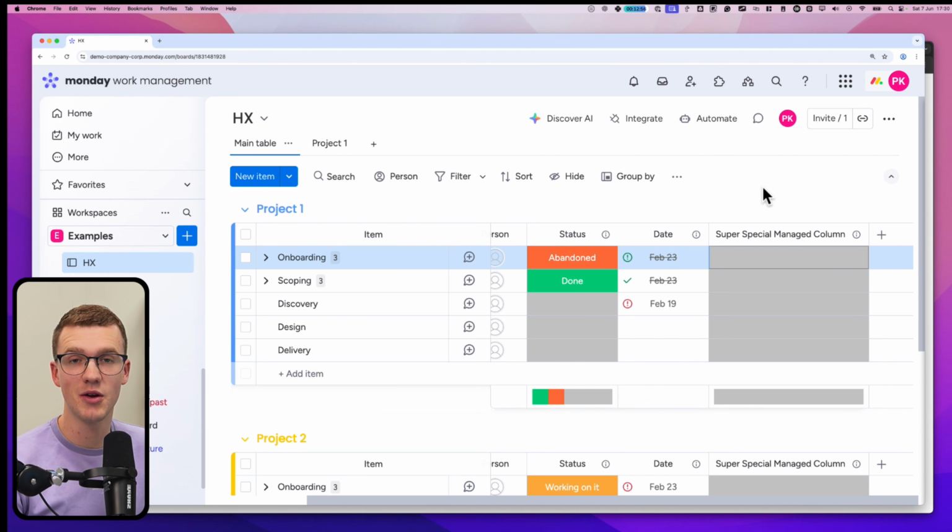Super helpful, and I would recommend that you use them. Keep in mind, on the Pro plan, you can only use 3 of these managed columns. And on the Enterprise plan, I think it's unlimited.